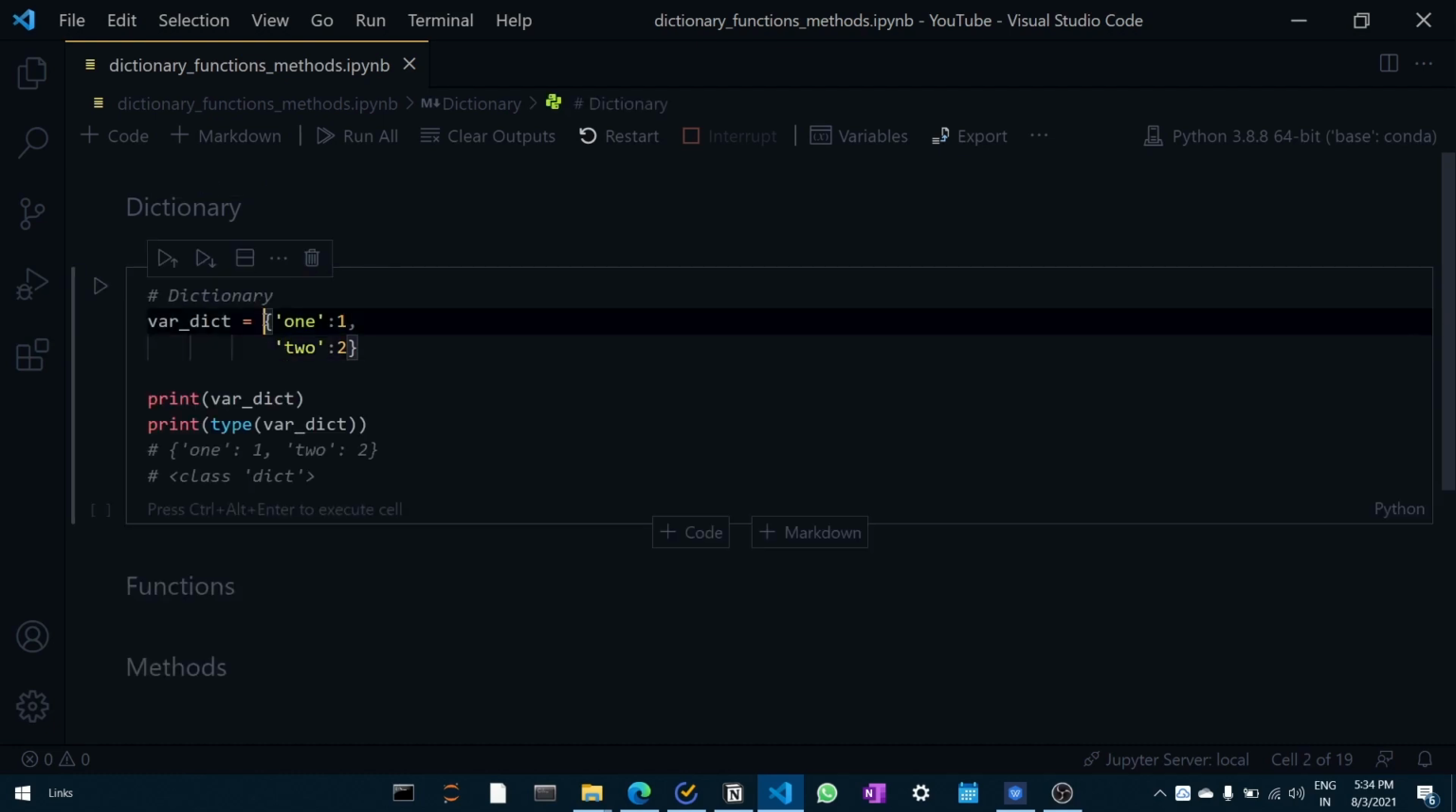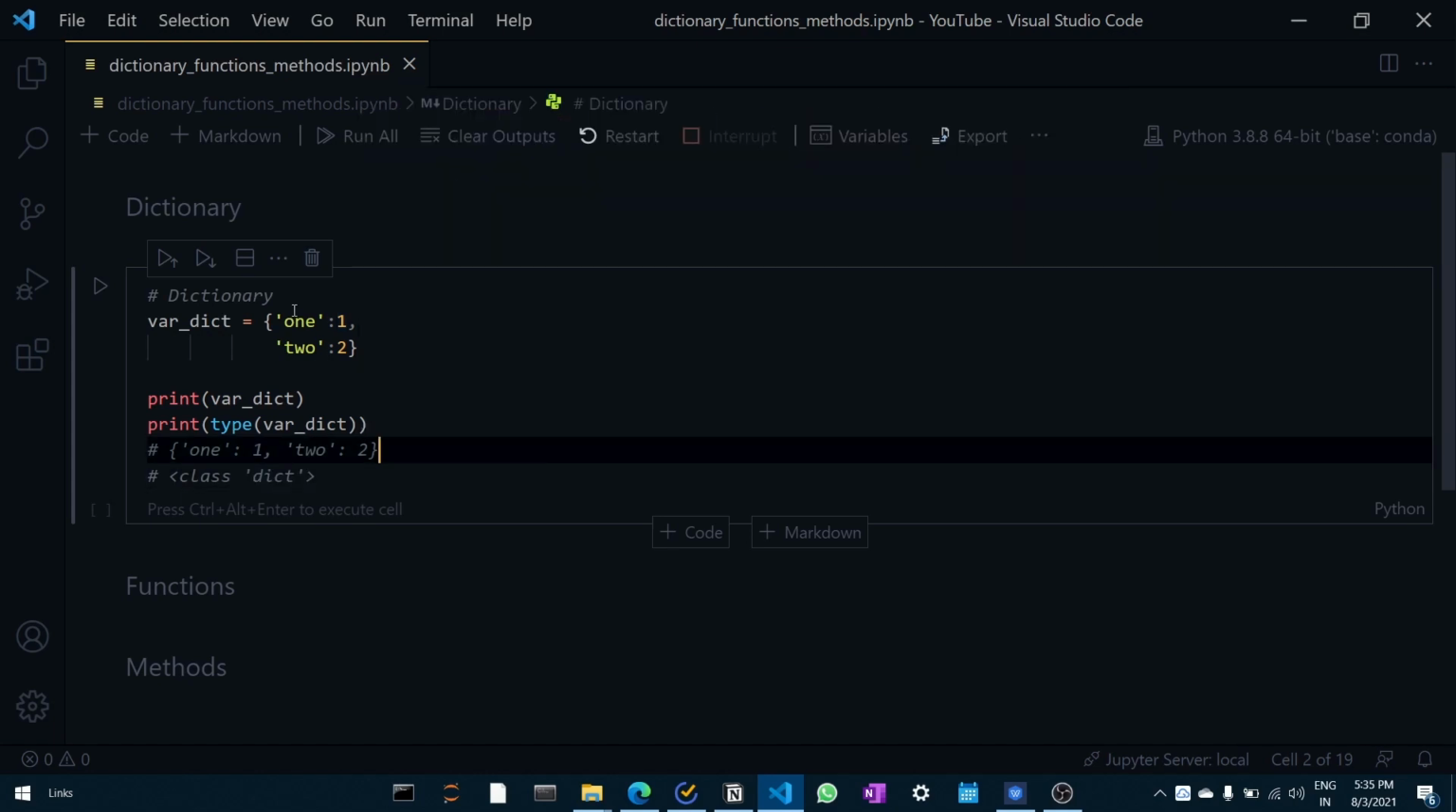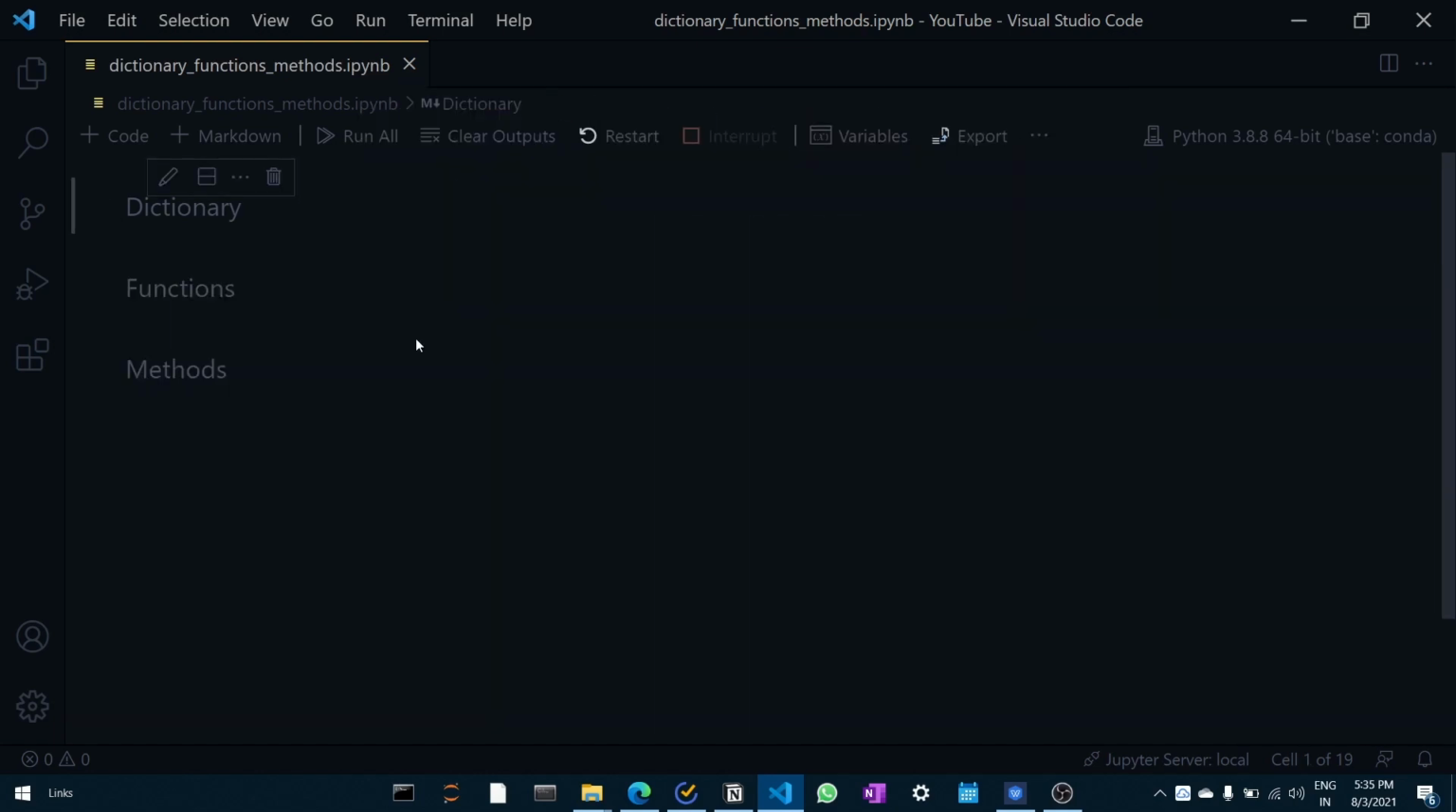Using the curly brackets, and inside that using the colon, separating the key and value. This is the general syntax of creating a dictionary, and when we check the type of this variable, we can see the class of this variable is dict. This is the simplest way to create a dictionary. Then we are going to see the functions associated with the dictionary.